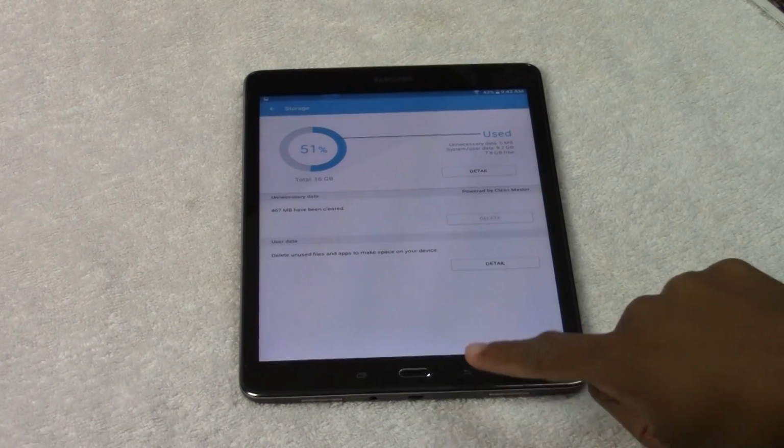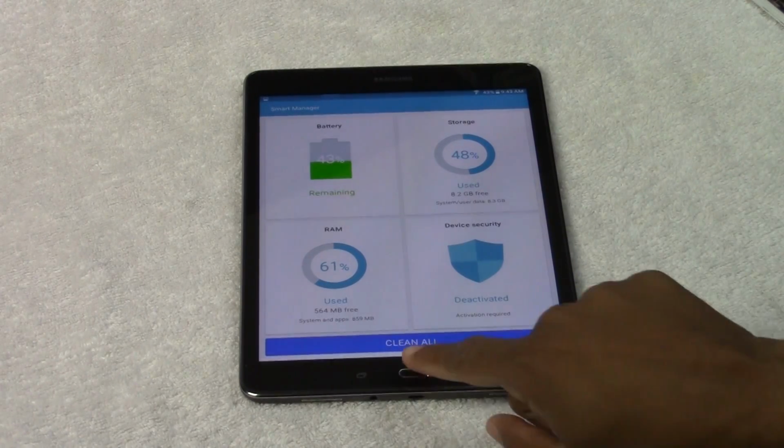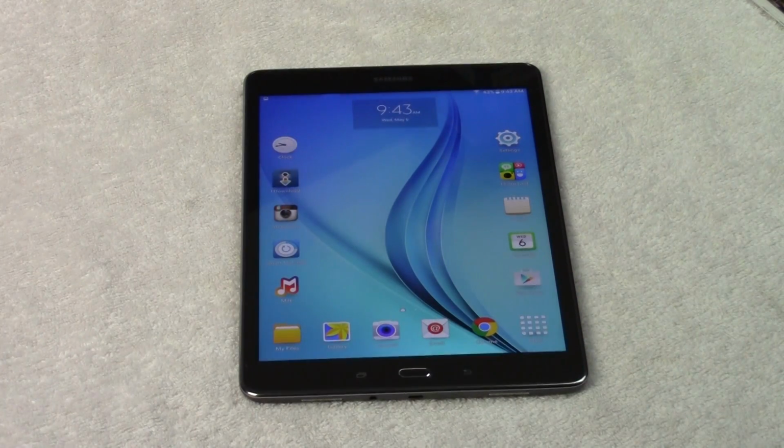So once again, this is a really cool app that just takes a lot of the guessing out of cleaning up the tablet, making sure that it's running fast and smooth, and making sure you have all the storage that you're supposed to have. And guess what? You don't even have to tap each section individually. If you want, you can just hit clean all, and it's going to automatically take care of everything for you. So, that's going to be our number 3 tip and trick.